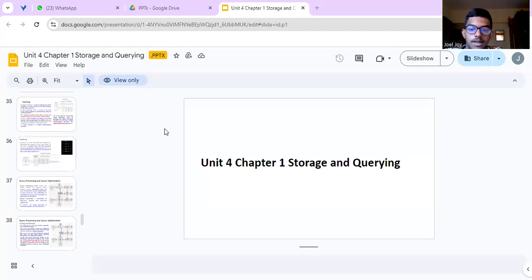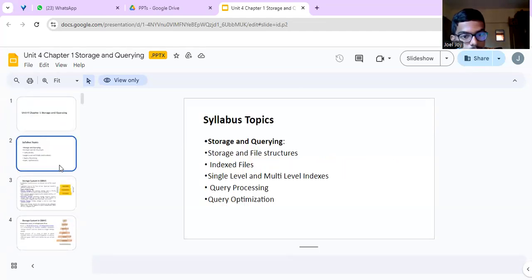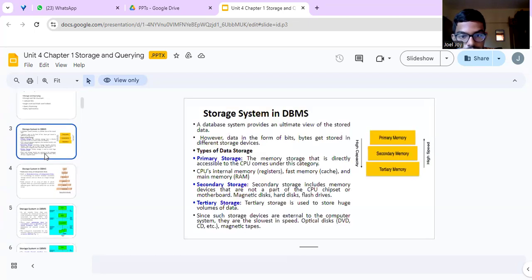Unit 4, Chapter 1, Storage and Querying. Topics are storage and file structures, indexed files, single level and multi-level indexes, query processing, and query optimization.